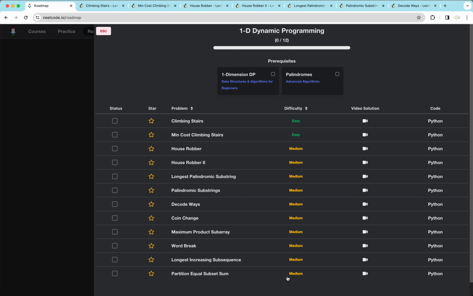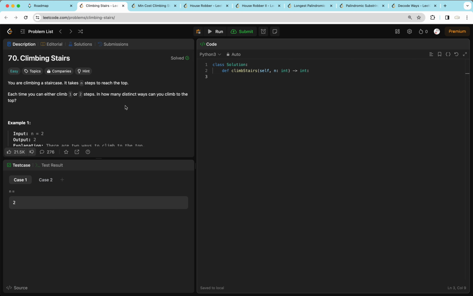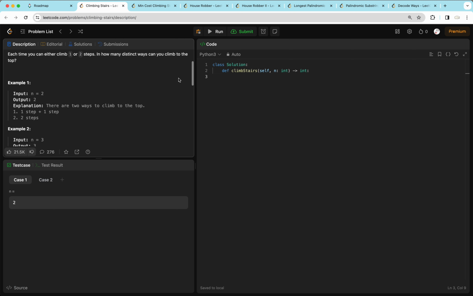It takes a big problem, breaks it down into smaller subproblems that are easier to achieve, and these subproblems build upon each other to finally reach our final goal. So let's take a look at the very first question here, climbing stairs. In this question, we're climbing a staircase. It takes n steps to reach the top, and each time we can only climb either 1 or 2 steps. So how many distinct ways are there for us to climb to the top?